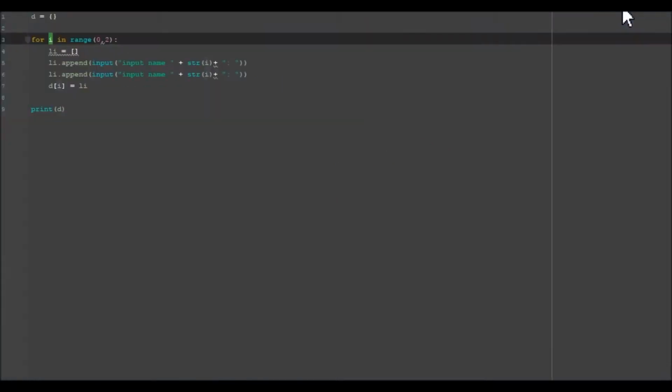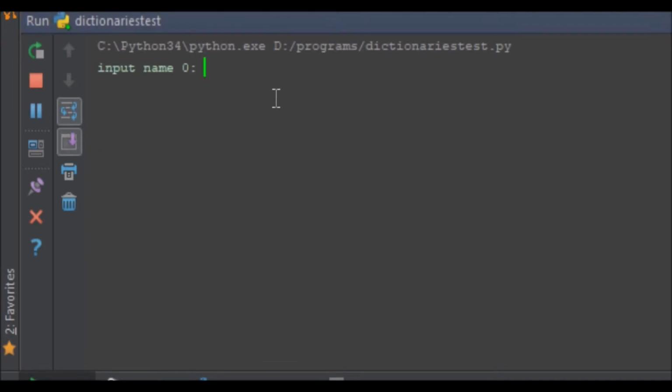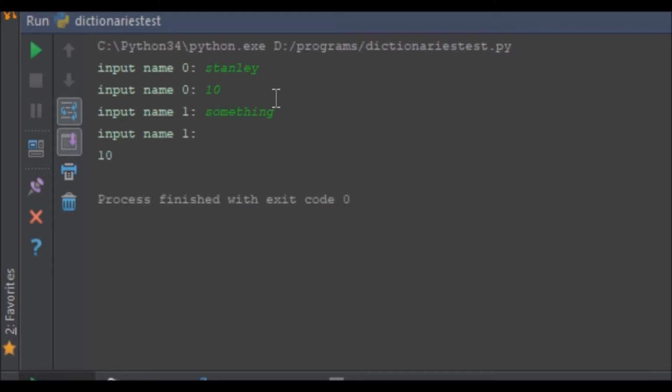And now we can refer to individual items within this by going, say, print d0, 1. And so that will print out 10. Now, obviously, we'll have to rerun it. So Stanley 10, something 15, that's fine. So it outputs 10 because we're looking in the 0th dictionary item, the key with zero, and we're asking for the second item because it's the first item in a list. So it's referred to pretty much the same as a list in this case. Obviously you can assign a name to any of the keys as well, you can assign strings, but it's easier to use a for loop to iterate over it if it's a number.